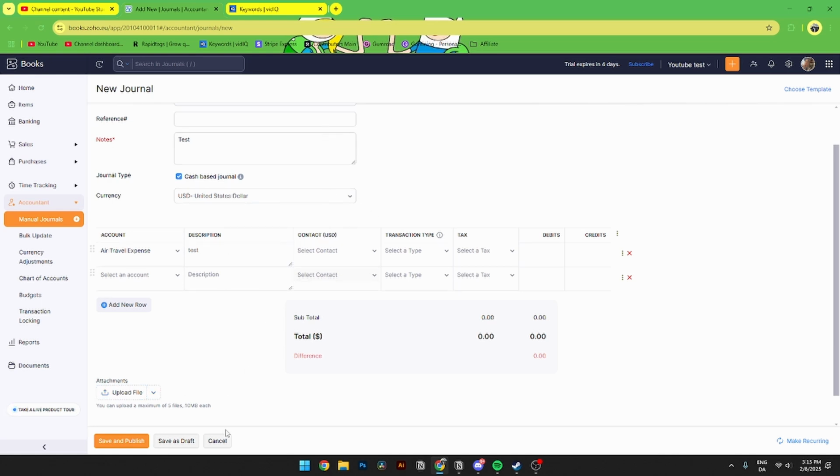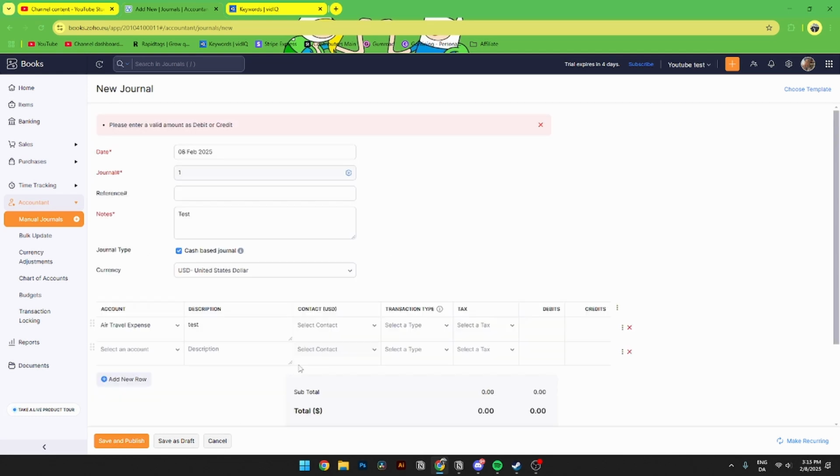When you're done with all this, you need to click Save and Publish. And when you do that, it'll say up here in the middle that the journal has been created. And that's how you do it.